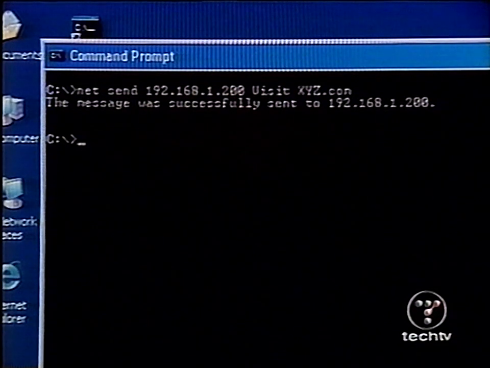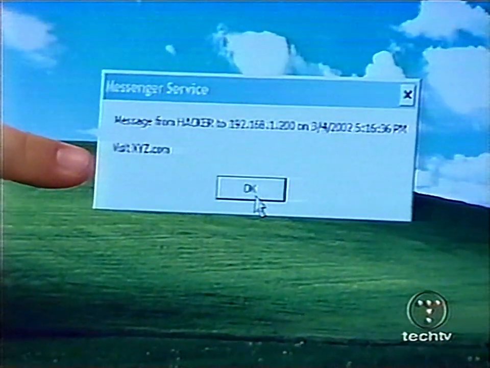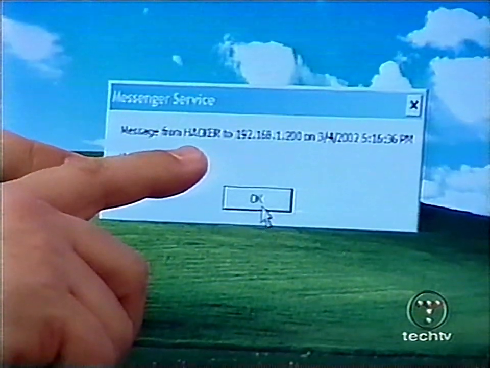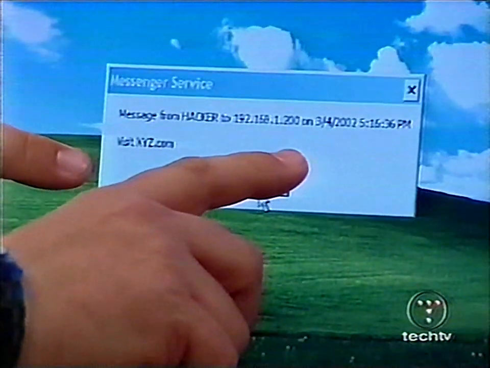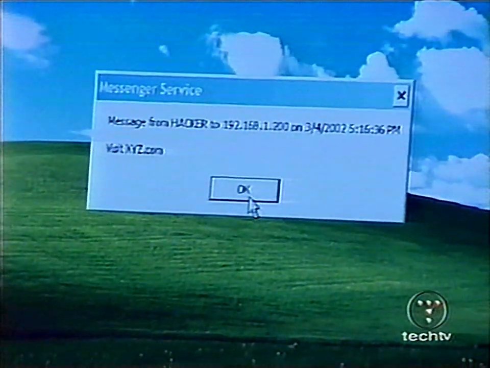Do it to me, baby. There you go. Watch, and as soon as he hit return on that machine, it went out over the network, and this doesn't have to be in a local network. This could be anywhere on the internet, right? Correct. And it sent this message. Message from hacker. Notice, by the way, your identity's hidden. Completely hidden. On my IP address, at this date and time, visit xyz.com. So that's a little spam that you just sent to my computer.